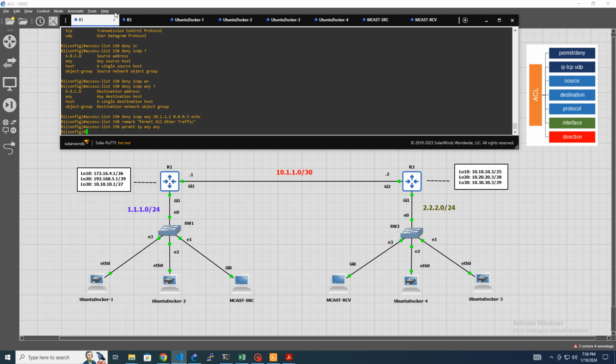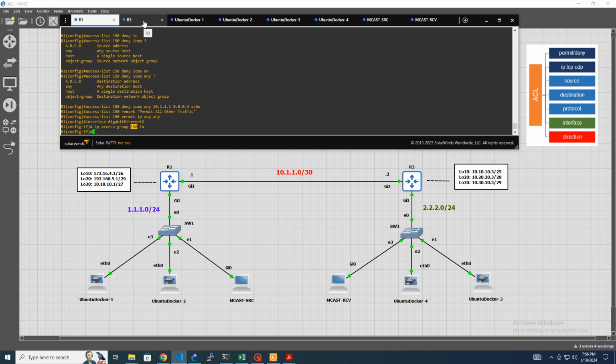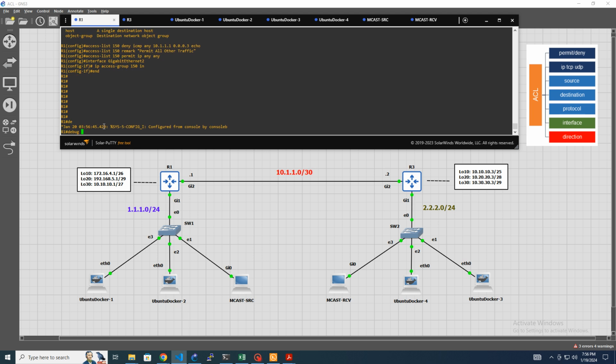Again, we have to apply this to our inbound interface. So we'll go into Gigabit Ethernet 2, and then we'll put our IP access group 150 inbound. All right, so now that ACL is in play. Let's double check and make sure our ACL is working. What we can do here is a debug IP packet, and then 150 detail. So we now have packet debugging on.